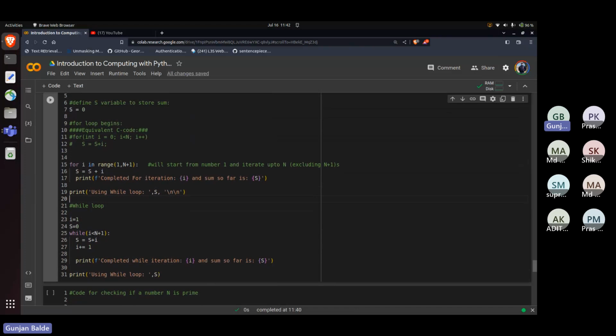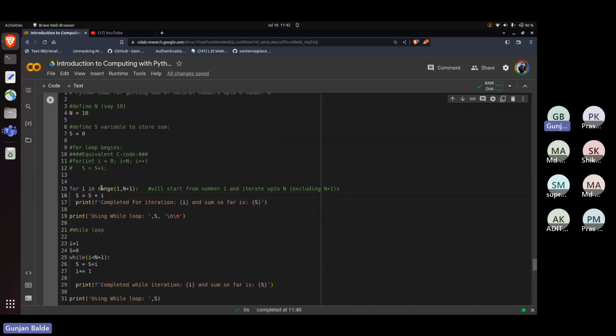So what you will just write is for i in range(1, n+1). 1 is the starting natural number, and n plus 1 is written because you want to include n, right? We don't want to exclude n. So it will start from number 1 and iterate up to n, excluding n plus 1, right? And what we do is we just add i to s because we want to store the sum of the natural numbers till the particular number n, right?